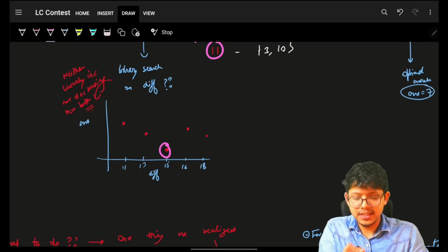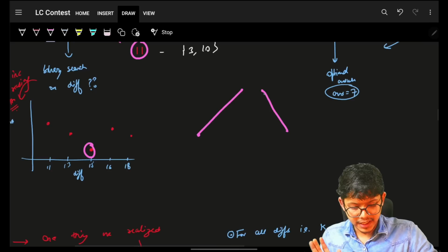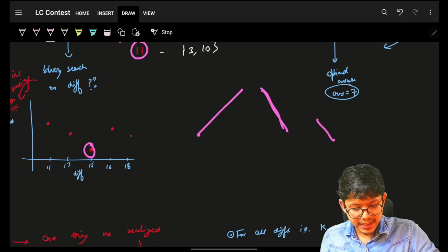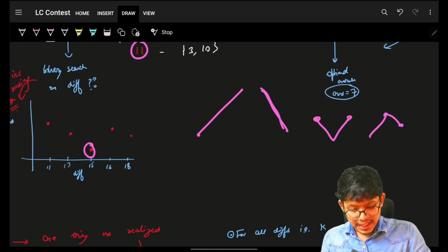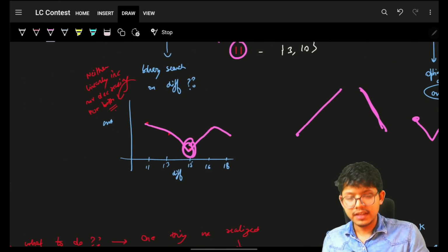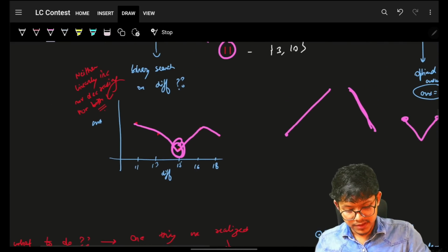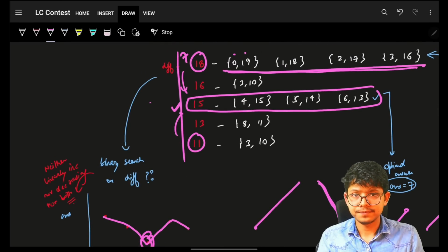If you have to apply binary search, things should be sorted either like this, or again, when I say like this, I mean decreasing, or maybe decreasing like this fashion, or maybe like this fashion. It should be like this. But in this scenario, you will see that this is decreasing, then increasing, then decreasing. Okay, you can never reach a point which is minimum, which is diff. So you realize, okay, you cannot even apply a binary search on this diff.